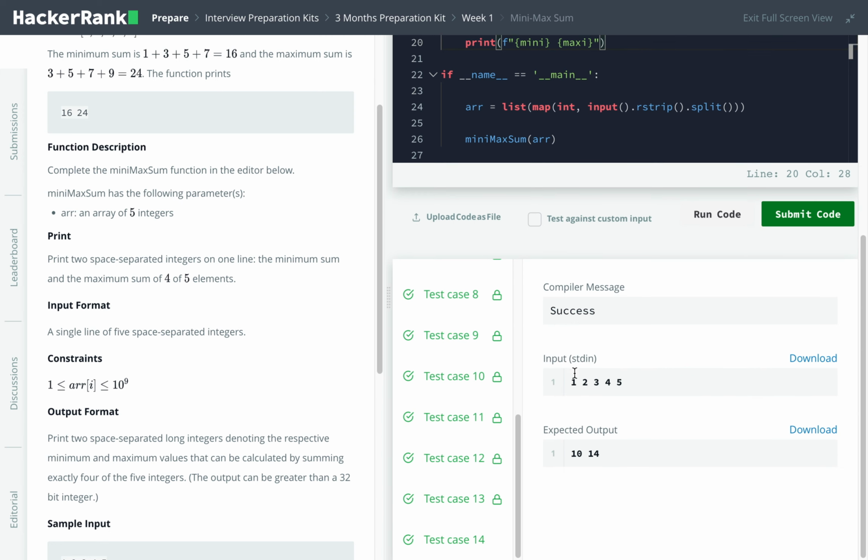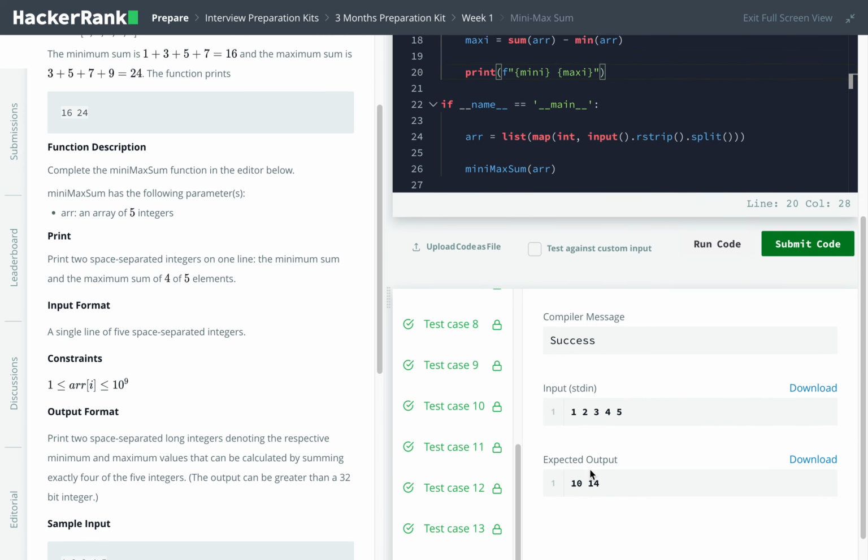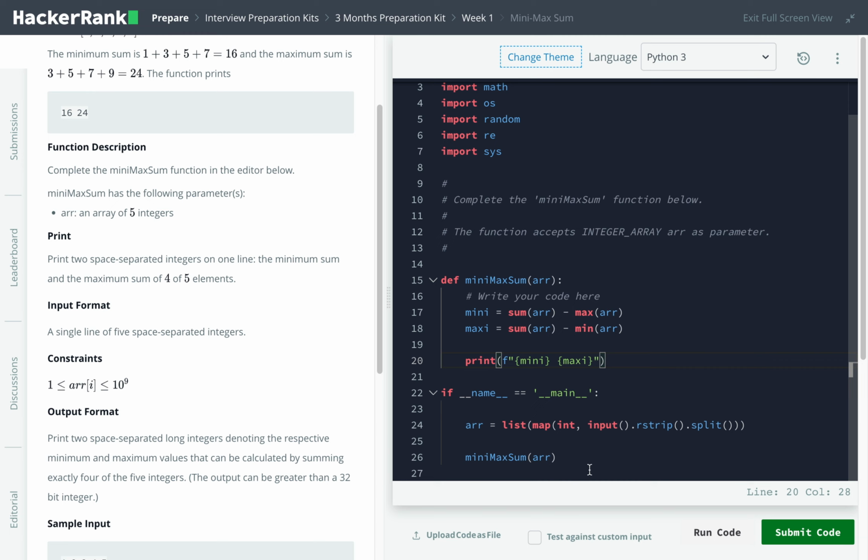There you go. As you can see, all the 14 test cases have passed, and this is your solution for minimax sum.